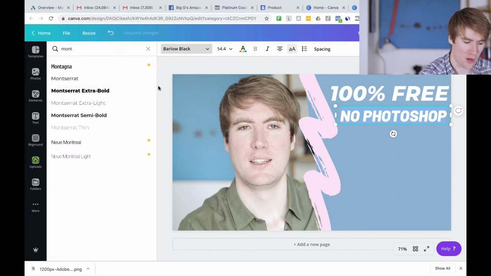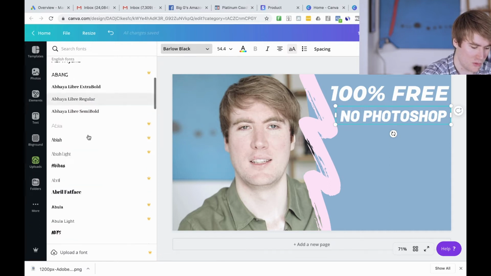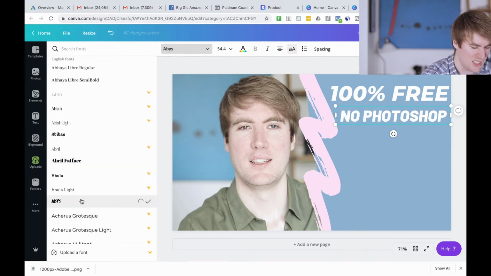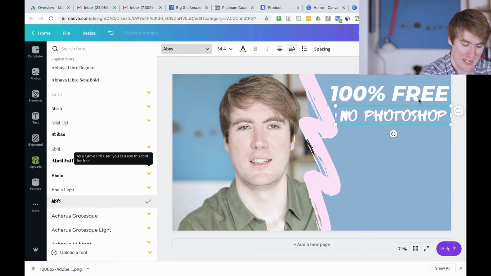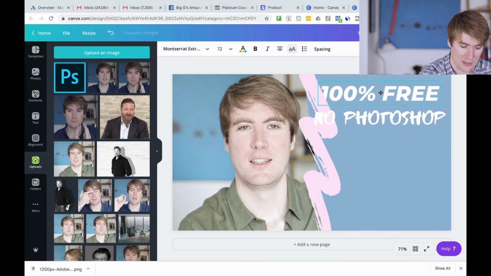The second font, I like to contrast the first one, maybe have something that jumps off the page a little bit more, maybe looks a bit more hand-drawn. For this, I like to use Abyss, however it's pronounced, right? You can, however, find whatever fonts you like, and obviously it's up to you.